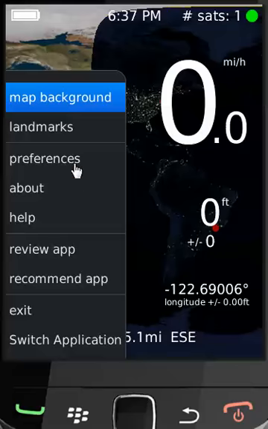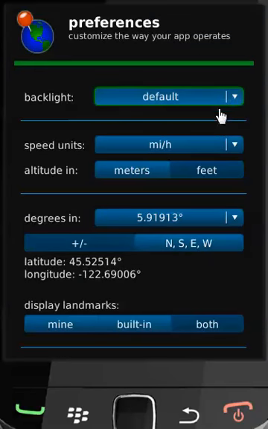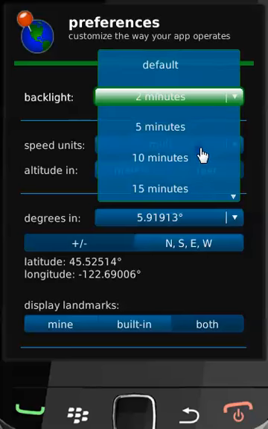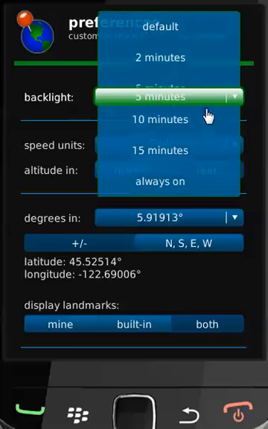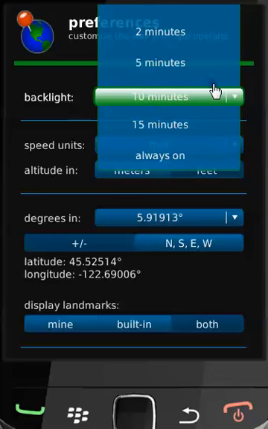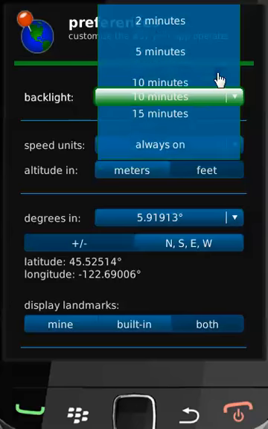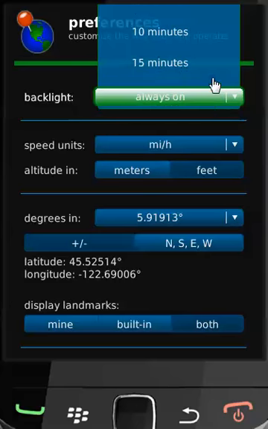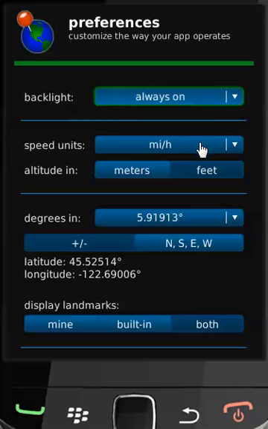So at this point, I'd like to explain a little bit more of the preferences here. The BlackBerry will turn off the backlight every 2 minutes or so. If you're using this in your car or while hiking, you might want to leave the backlight on for a longer time period than that. So the app has built in the ability to allow you to extend the backlight to keep it lit for 5 minutes, 10 minutes, 15 minutes, or to always keep it on. So because I'm giving this demo, I'm going to turn it so it's always on.